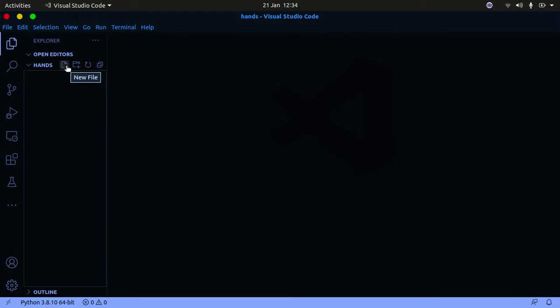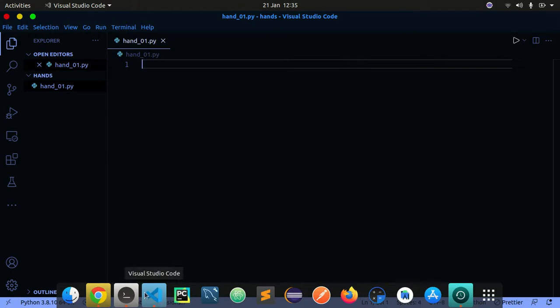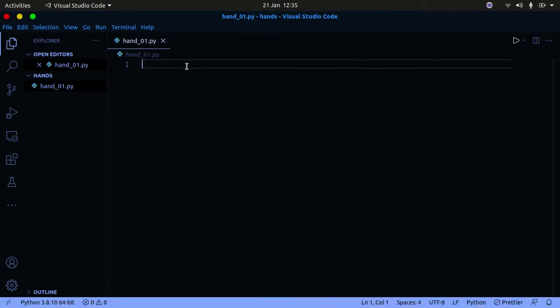In here I'm just going to create a file called hand_01.py, and this is where we're going to keep our project to detect and track the human hand. So let's get started. The first thing we're going to do is use the webcam to detect and track the human hand in a live video stream.